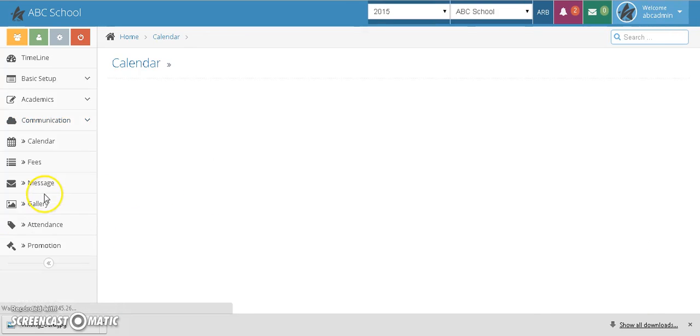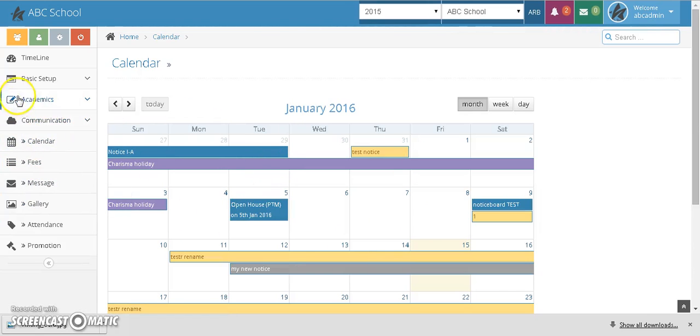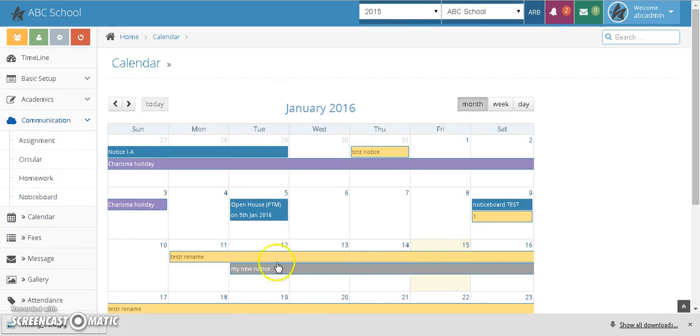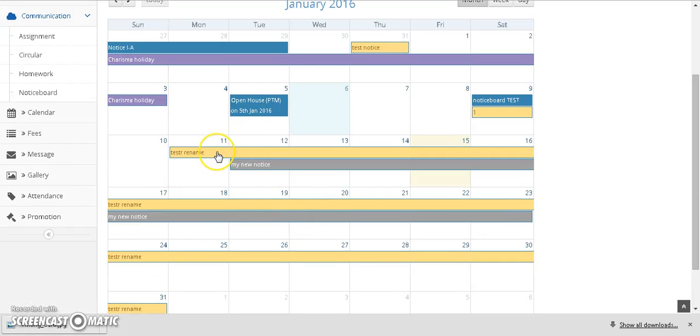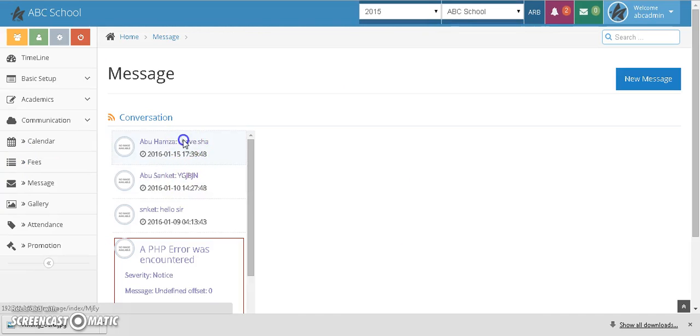You also have a notice board which is affecting the calendar. So whatever you put inside communication notice board will be shown over here as a calendar. Again, the person who has permission to see, only to them this calendar will appear. And if, let's say, open house PTM meeting on 5th Jan 2016 is only for class 1A, then only class 1A students, teachers and the parent related people will be getting this in their calendar. Other people will not be able to see that. We have also personal messaging. This is a feature where teachers and students can communicate between themselves.